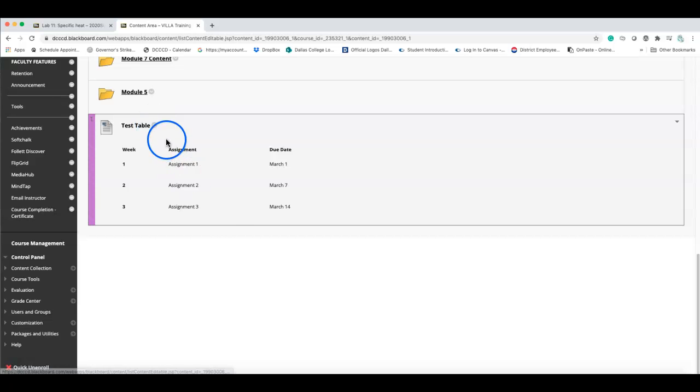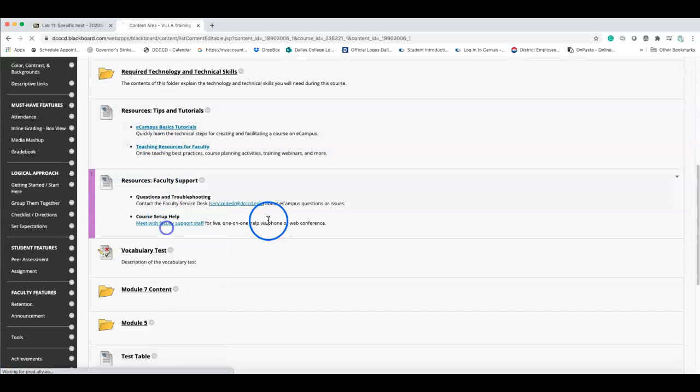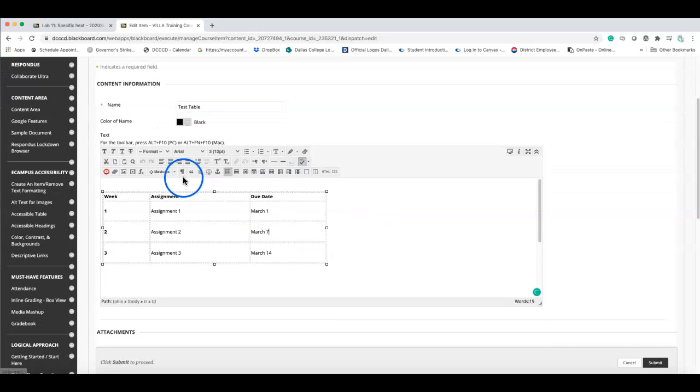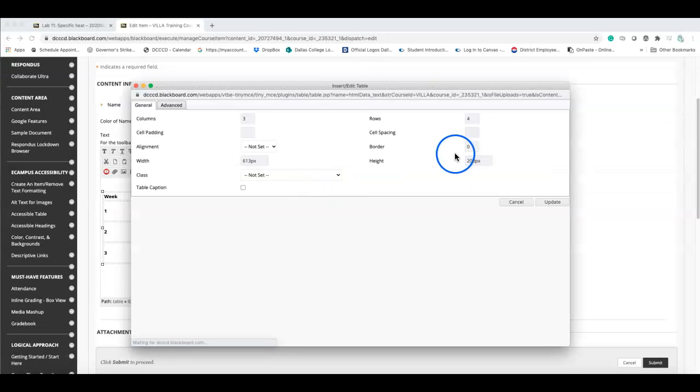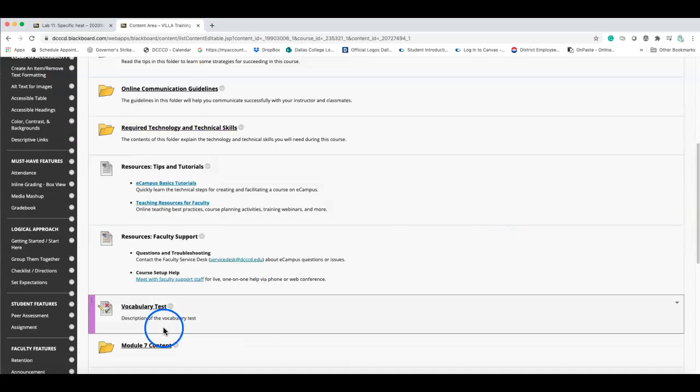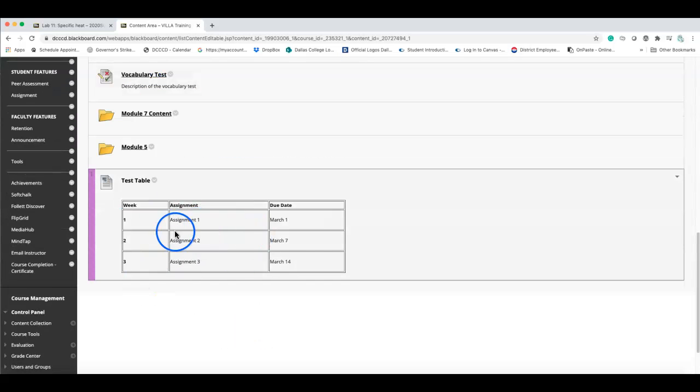I forgot to add a border. Make sure that you just have a border. So let me go back just so we can add. I can select that, and I'm just gonna add a border there. Yes, so we can see. But this table, the arrangement of these, it's accessible.